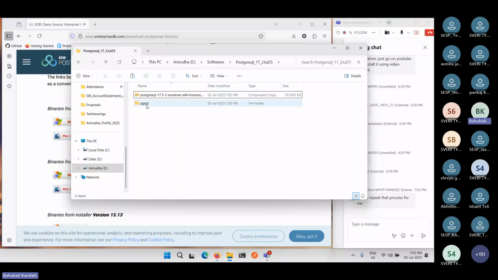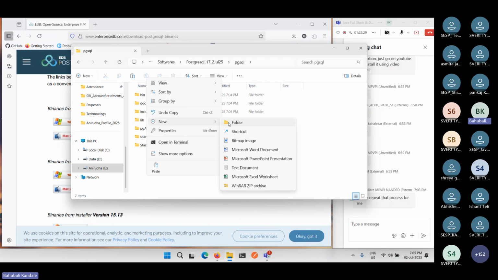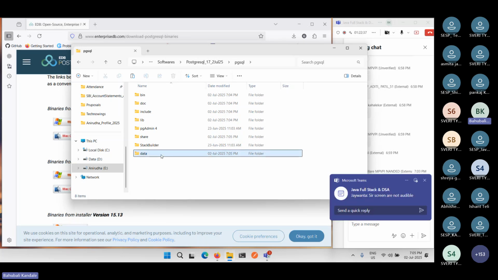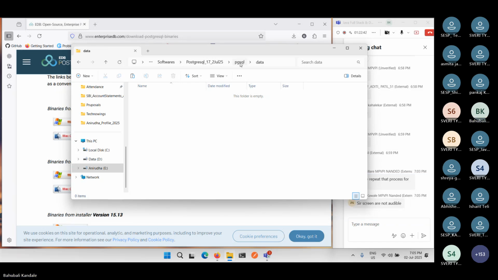Now once we have extracted that zip file, we have a folder PGSQL. Let's open that folder. Within that folder, there are two folders, bin and lib, right? Within that folder, I need to create another folder. That name is data, in small case. So I created the data folder there. Currently it's empty. We are not filling anything within data.